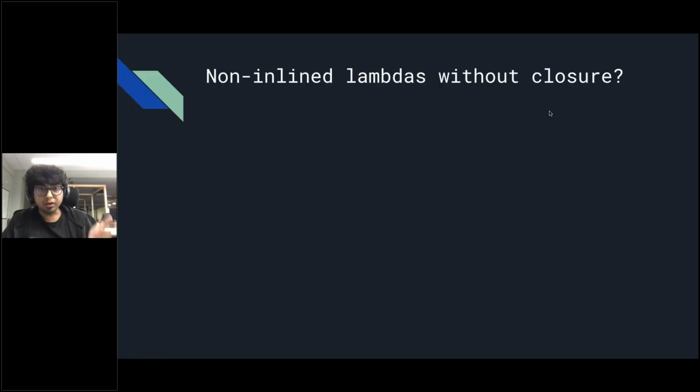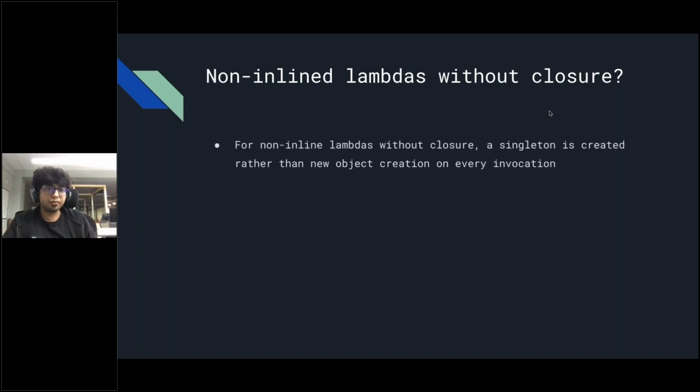If we jump back to the non-inline version of lambda, you don't need to capture, or have a snapshot of, what the closure value was, because you don't have a closure. So for lambdas without closure variables, it makes sense to just have a singleton of the lambda class, a singleton of the implementation of the Function1 interface, and not have multiple instances of it created.